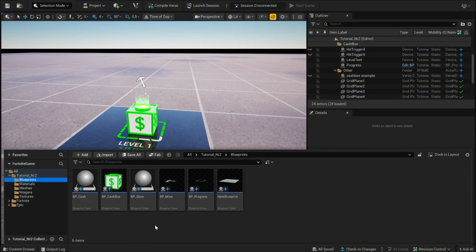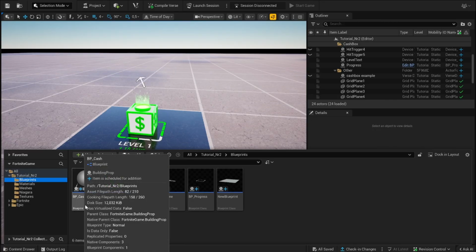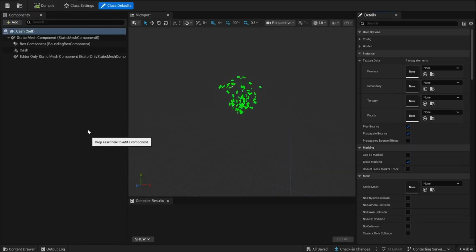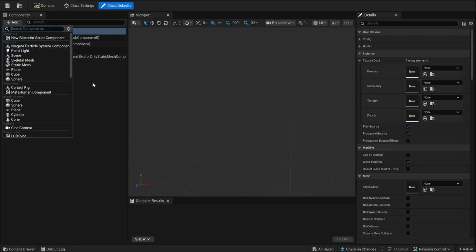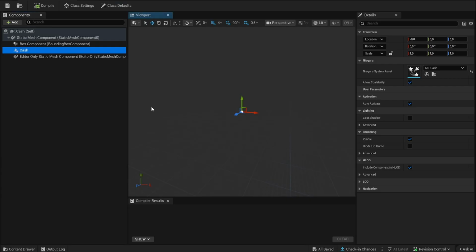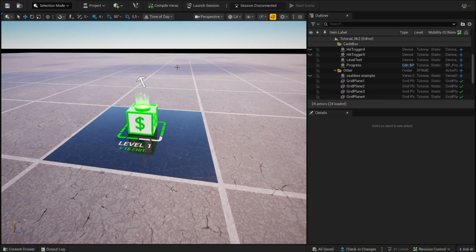Add another blueprint and name it BP_cash, and in there add a Niagara particle system and change the Niagara to the just created one. This blueprint you don't need to add to the world. We will spawn this manually from the Verse device. Now let's jump to the code.